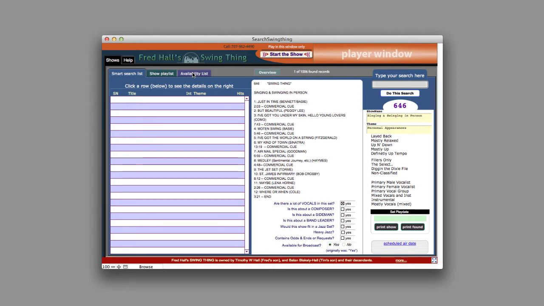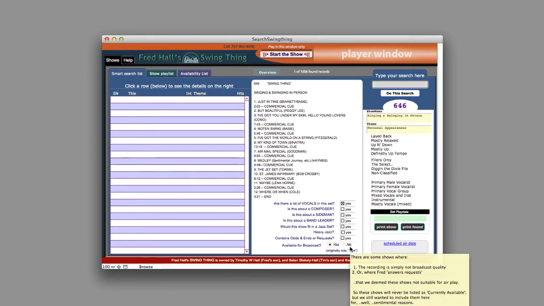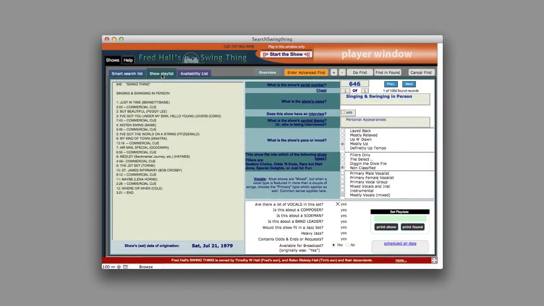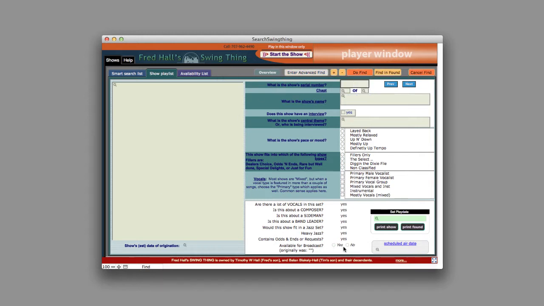Maybe before we do that, I want to show you something. You see down here on the bottom where it says available for broadcast? We've talked about this a little bit in other tutorials, but this is a good time to bring it up again. Let me just demonstrate something here. I'm going to go into the advanced search feature. I'm going to click on advanced search, and I'm going to say show me everything that is not available for broadcast. And then I'll click on do find. So it'll find anything that's marked as no when the question is is this available for broadcast?